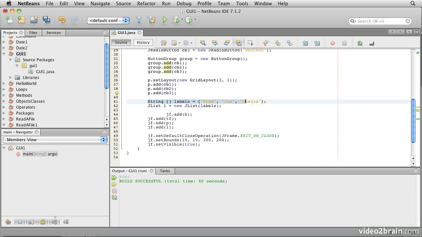The next thing we do, we create an array of 3 strings and another component called a JList based on those labels. So then what we do is we add our button to the JFrame, followed by our text field to the JFrame, our panel to the JFrame, and remember this panel already contains other components, and our list to the JFrame. Then we still have our set default close operation, our bounds, and our set visible. So let's save this and run it.